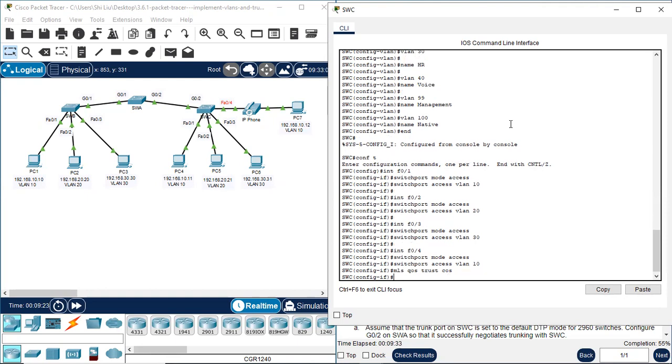cos. All right. So MLS is multilayer switch, QoS is quality of service, trust, and cos is class of service. So quality of service needs to be enabled on interface F0/4, to set this interface as a trusted state, where the trust is based on the class of service. So now quality of service is enabled on this interface F0/4.